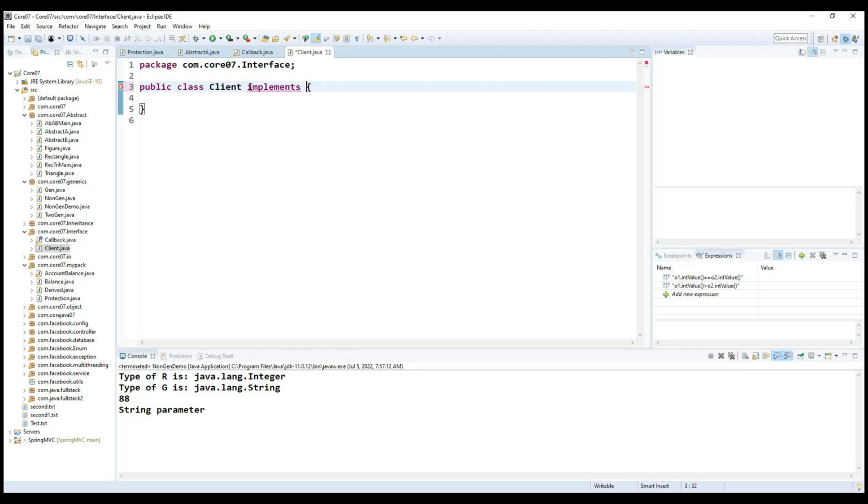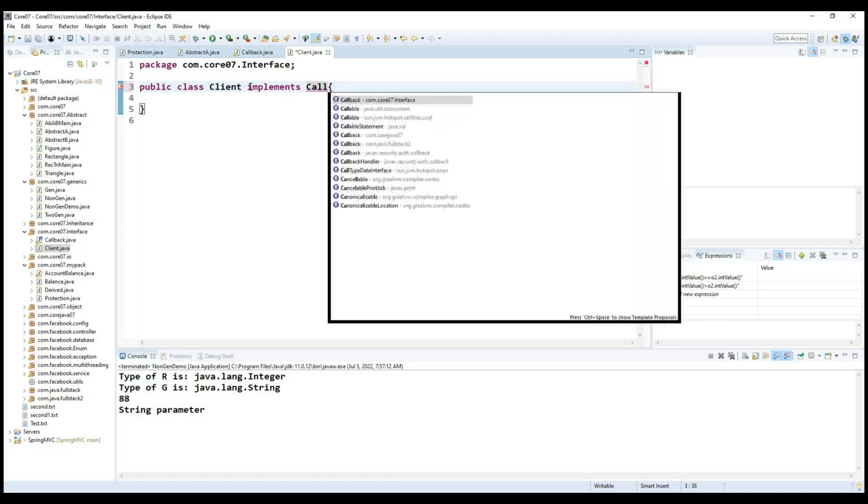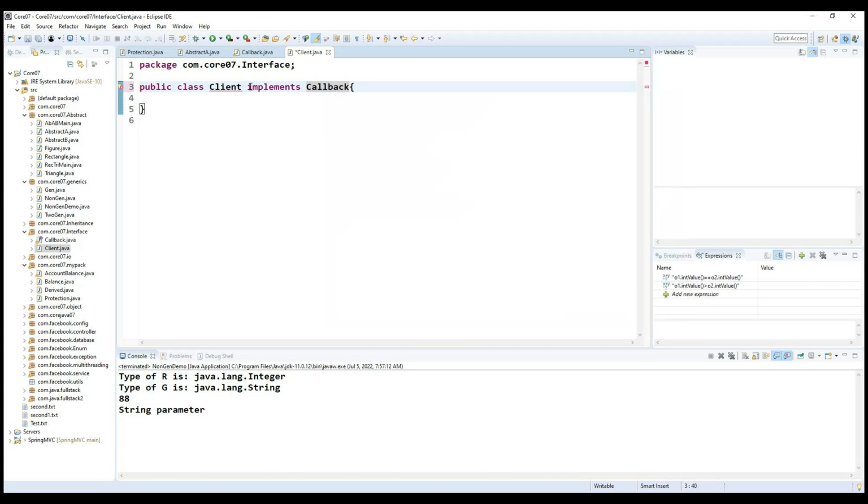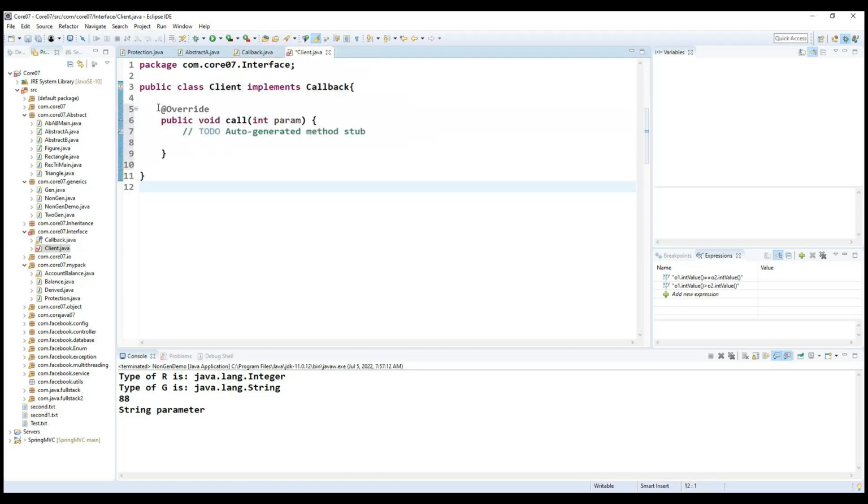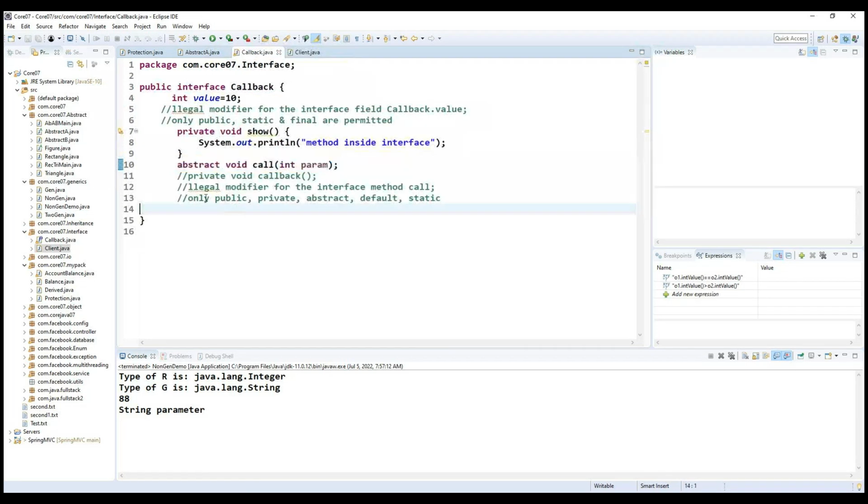Public class Client, and it is implementing the interface, which is named something like Callback. Now using this Callback, we are trying to implement it. So why am I getting this error here? What is the method we declared inside this Callback? The call method, which we need to override here. Now you can see I'm trying to override the call method. So I define the call method here. Getting the point? This is very important.